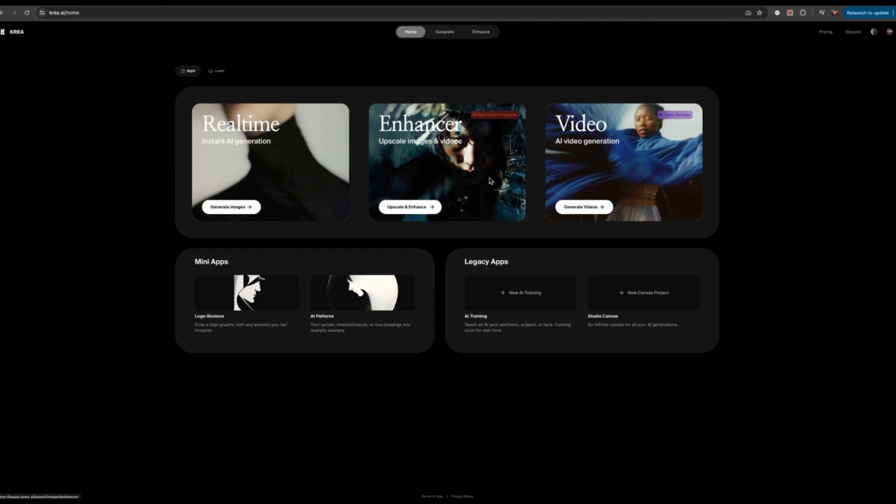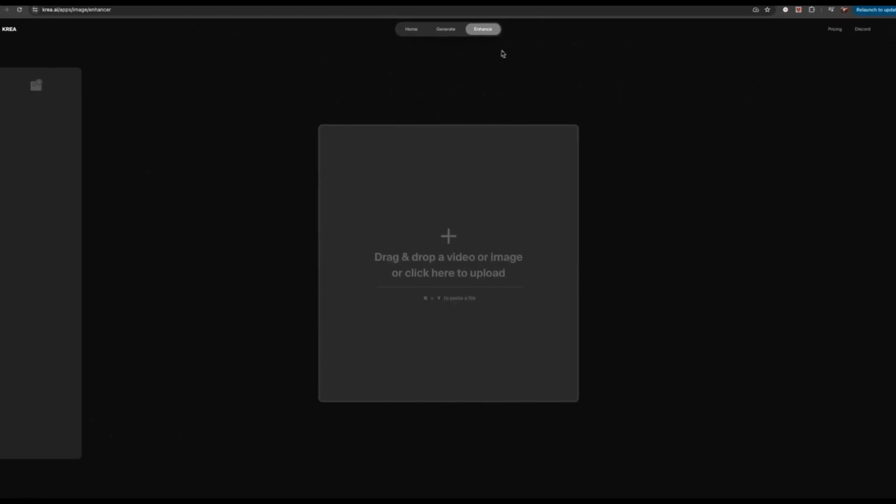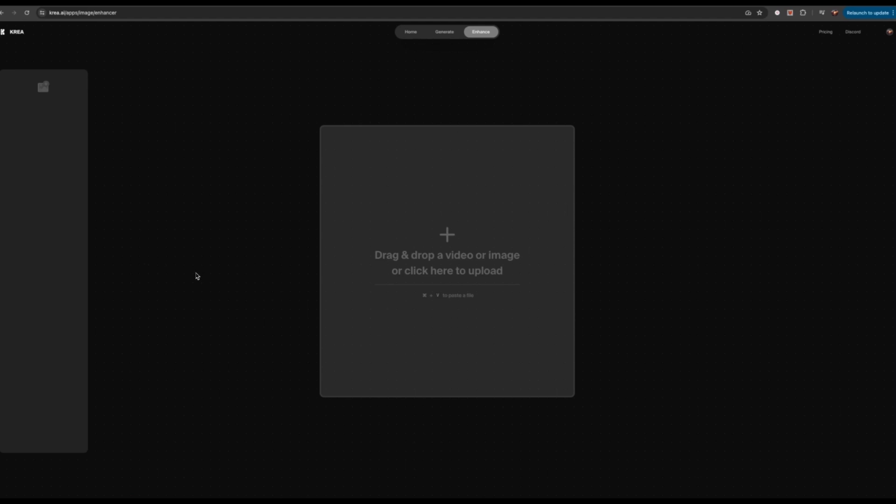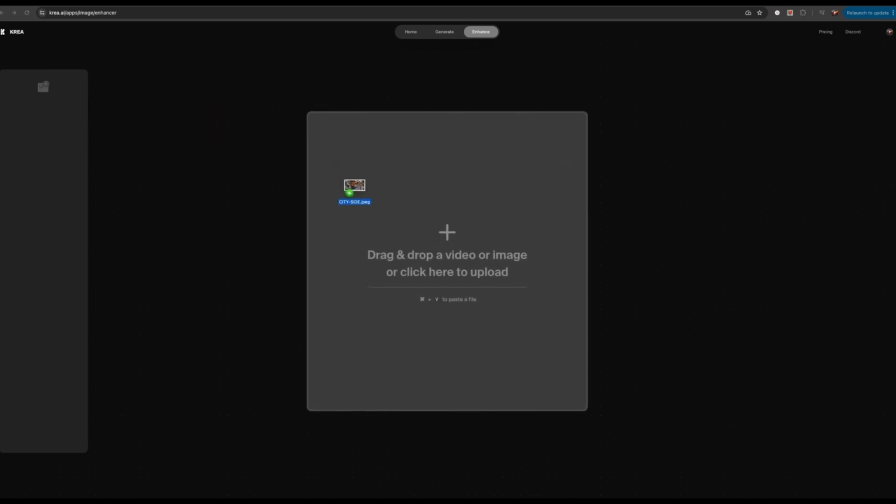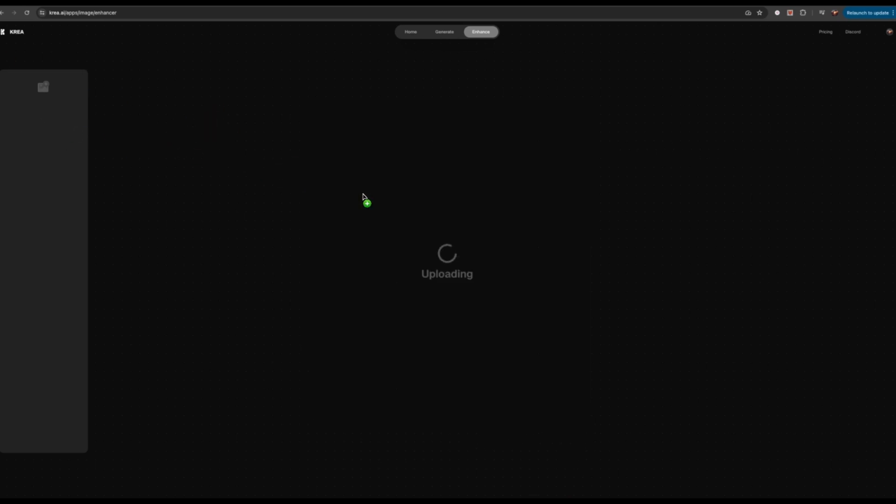And the good thing is it has a free tier compared to Magnific. So let's try this out. Once you select the enhance, this is how it looks like. I have a list of images that I would be testing out. So for a start, let's give it something very simple. I have this blurred one.